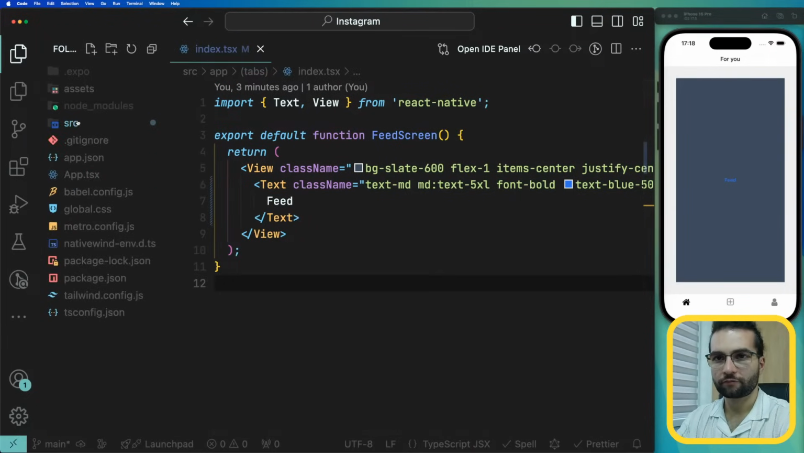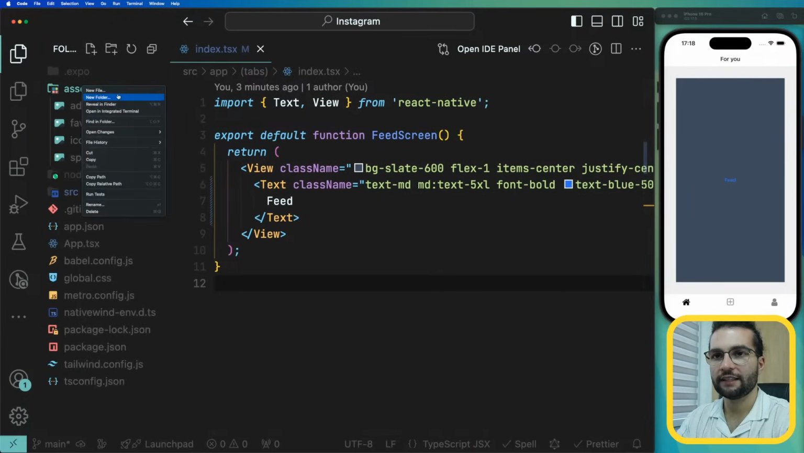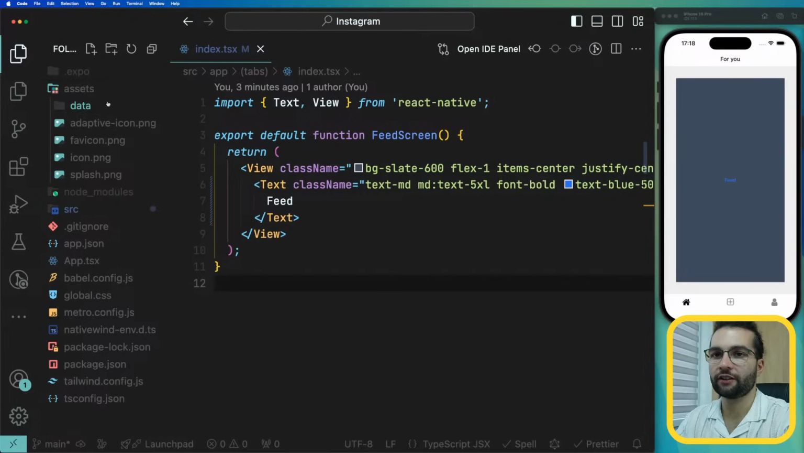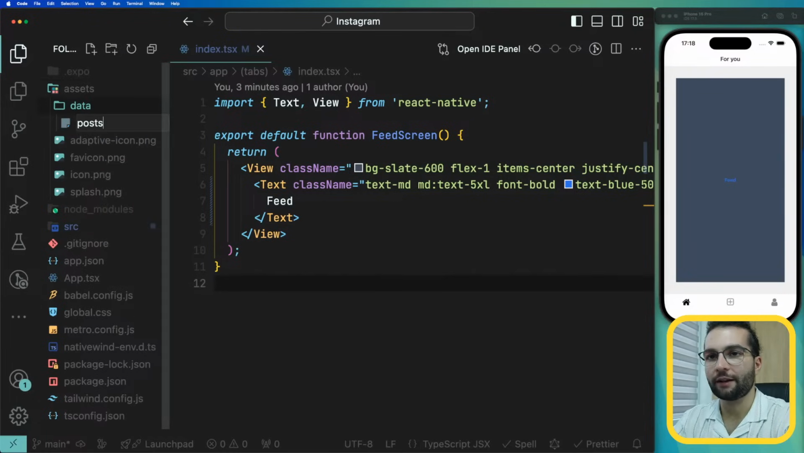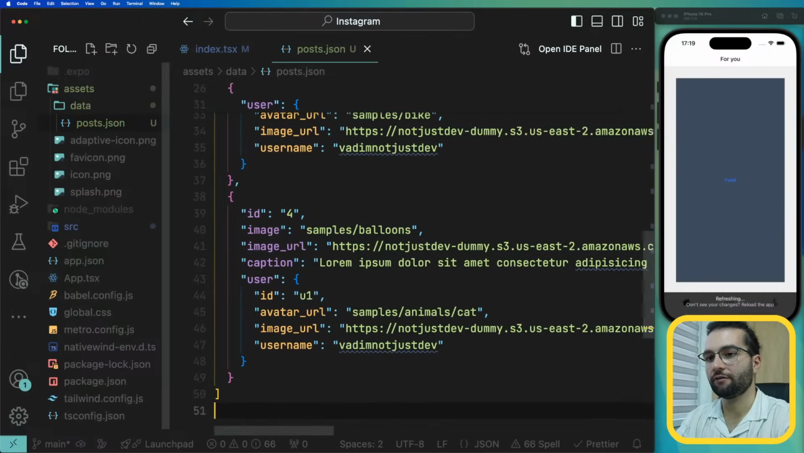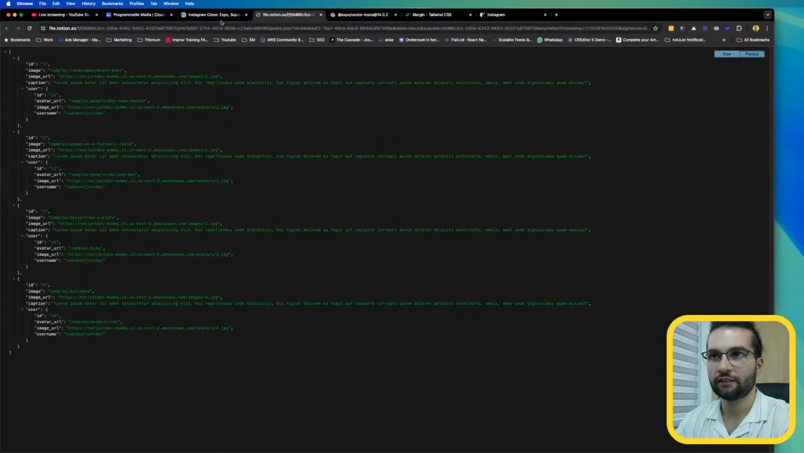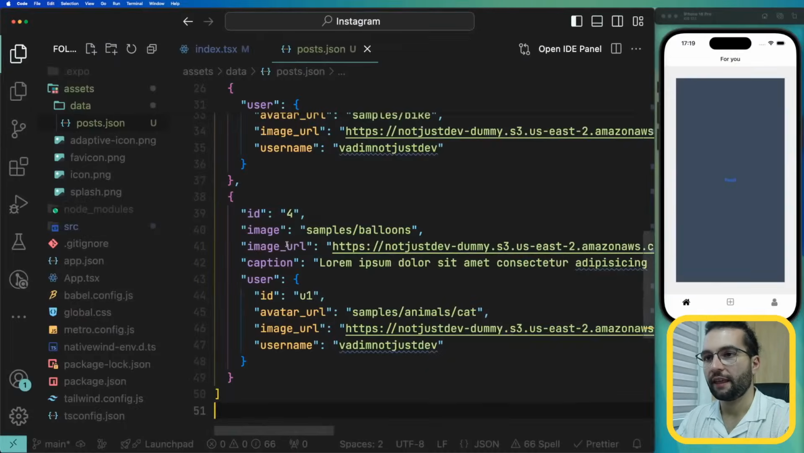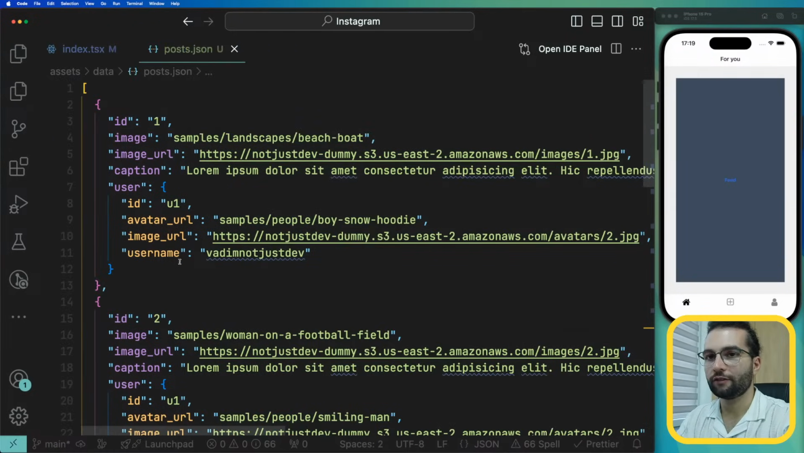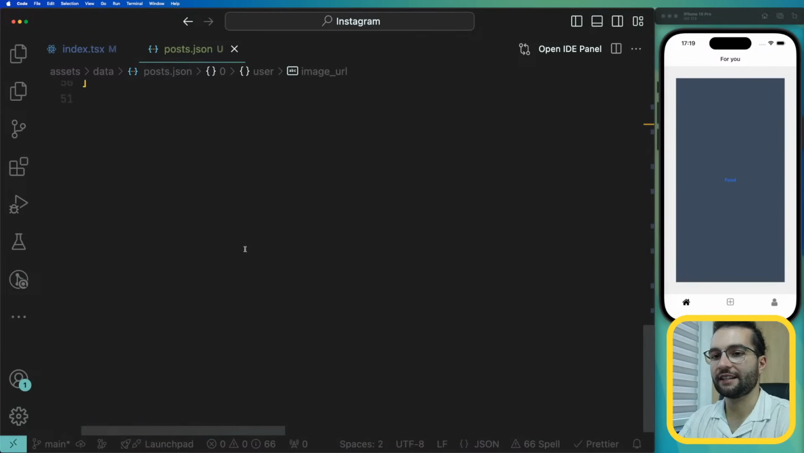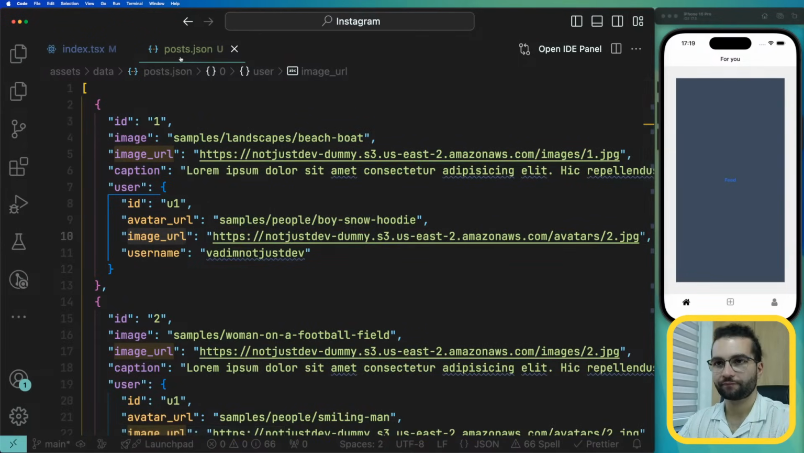our application. Let's go to Assets. And let's create here a folder data where we're gonna store some dummy data like posts.json. Let's paste the array here. And here I added a couple of posts with their ID, image URL, some caption, the user that created that post with his username and image as well, so that we can start working with some data.